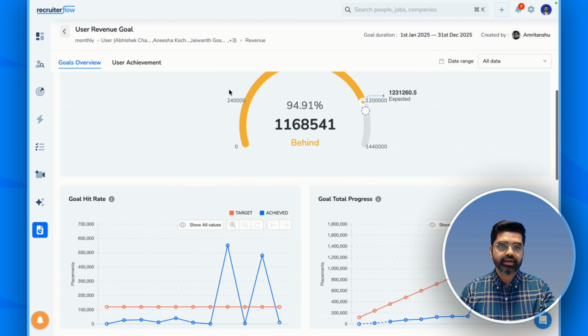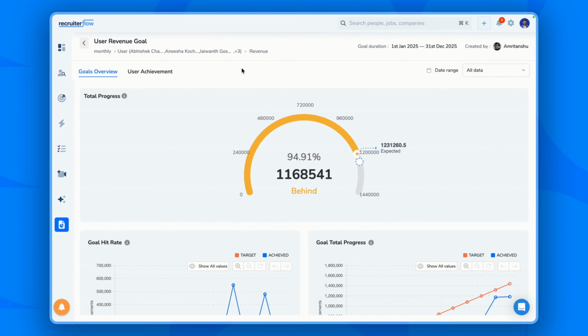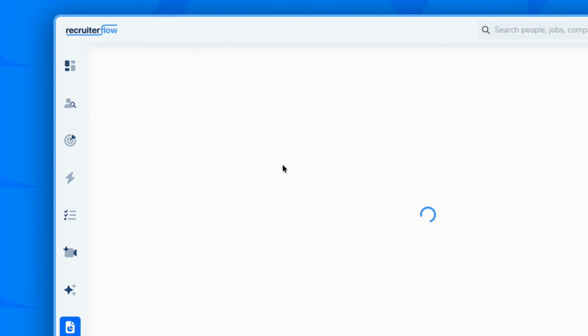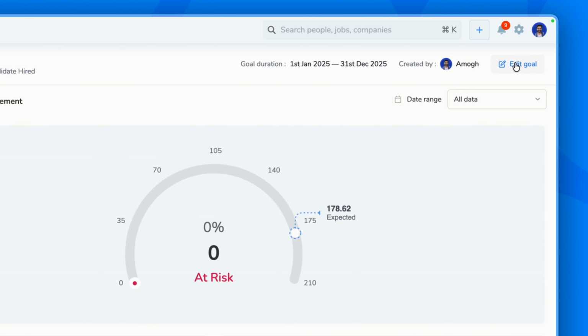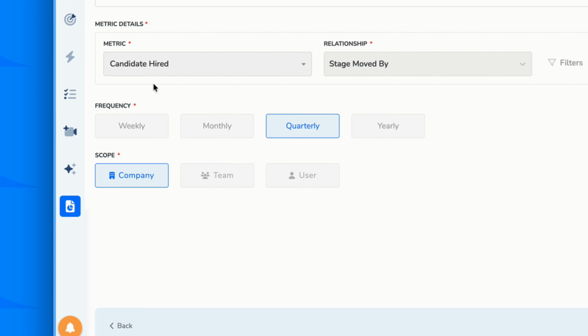Now, editing your goal is again very simple. It can only be edited if you are the creator of the goal or you're the admin. In this scenario, the goal was created by Amri, and that's the reason why I am not able to edit it. But if it was my goal, I'll simply show you how you can edit it as well. You can open up the goal that you've created. You'll have the edit goal option. You can't really edit the metrics, the frequency, and the scope because that changes the entire goal.